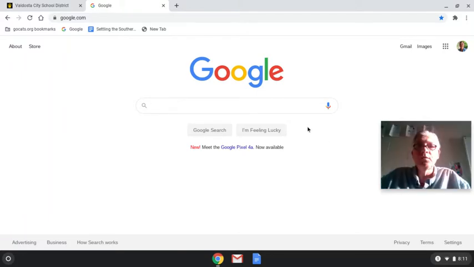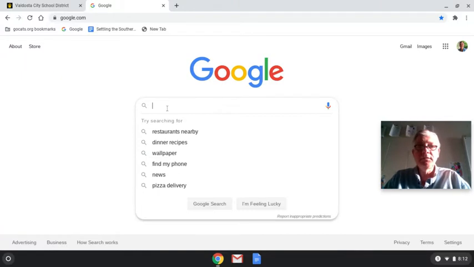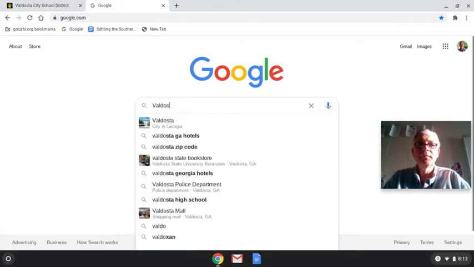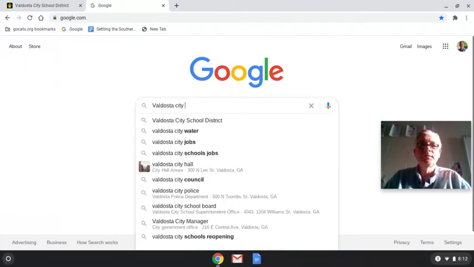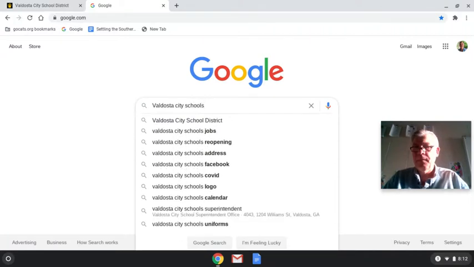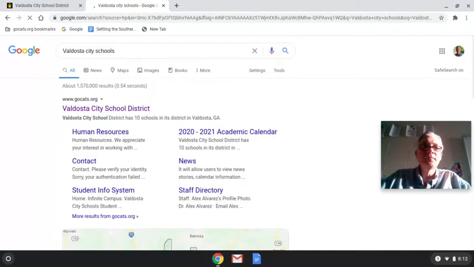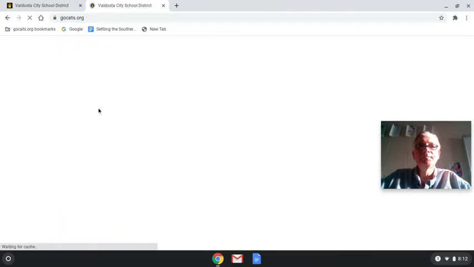The first thing you want to do is open up Google. Once you open up Google, go to the Google search bar and type in Valdosta City Schools. Go ahead and press enter, and you'll see the Valdosta City School District webpage. Go ahead and click on it.